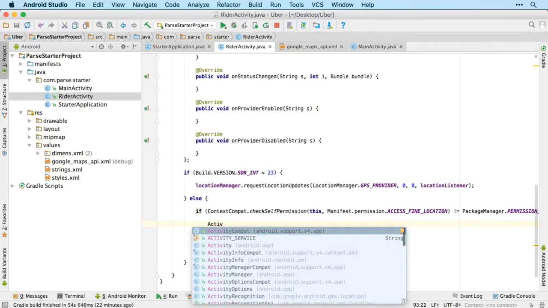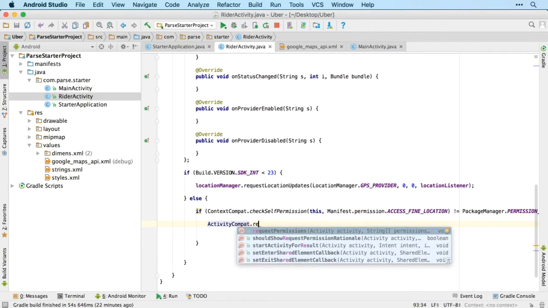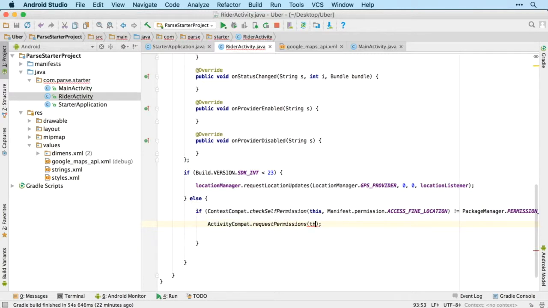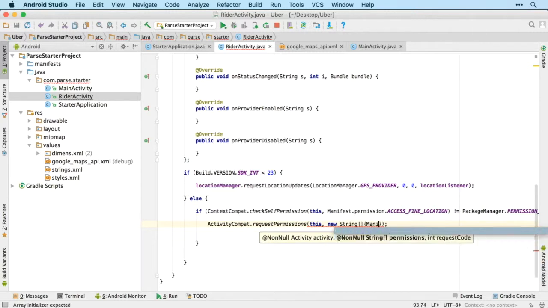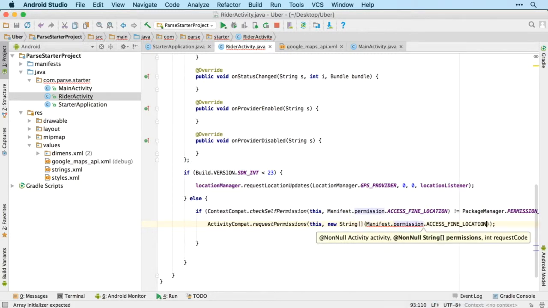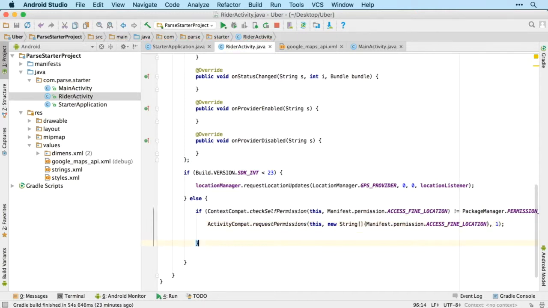So activity compat.request permissions for this activity, and we're going to create an array of strings with a single value, which is manifest.permission.access fine location, and our request code will just be a 1.